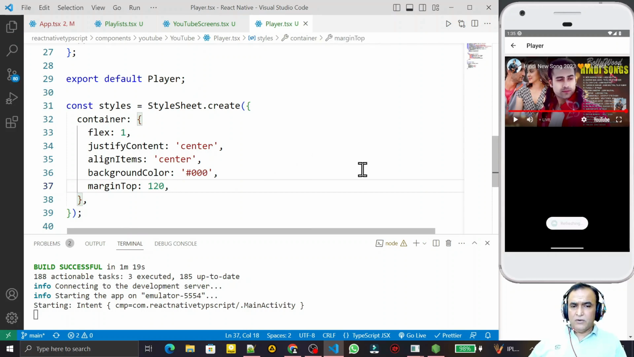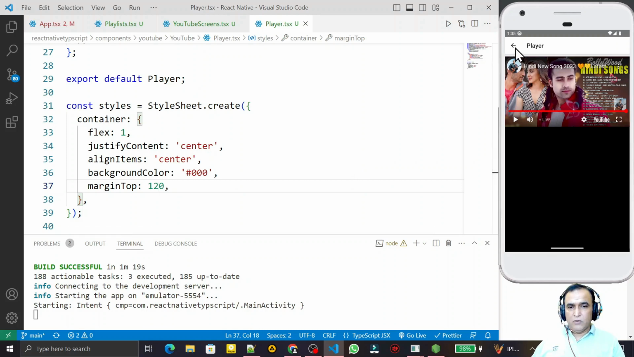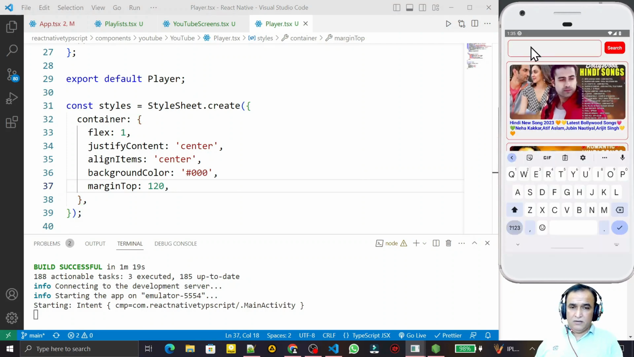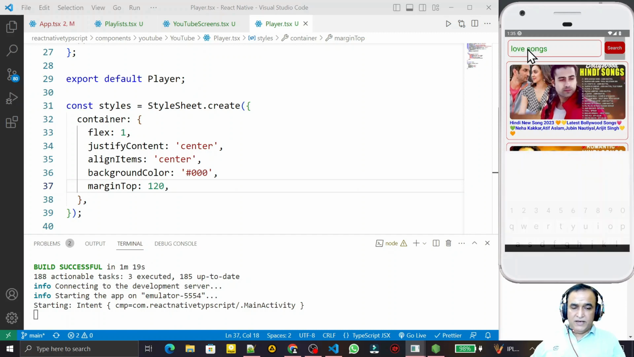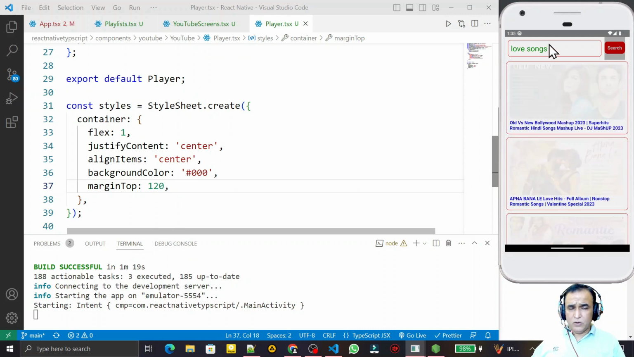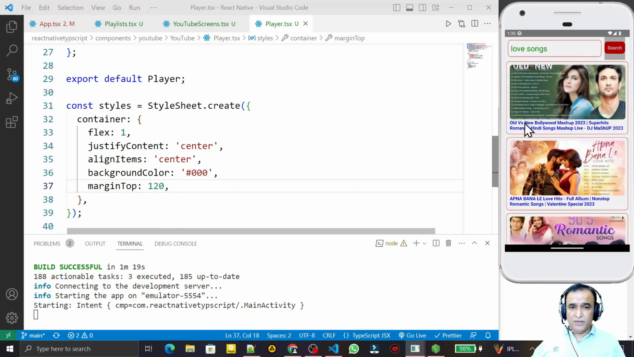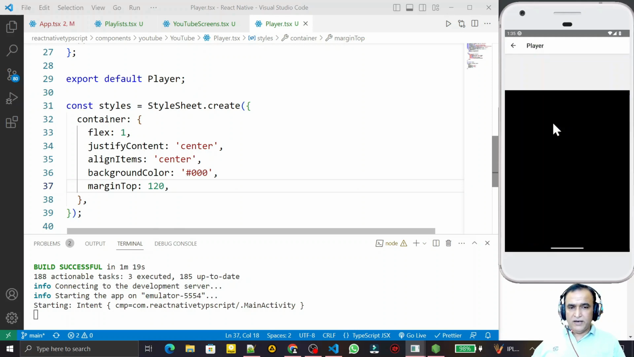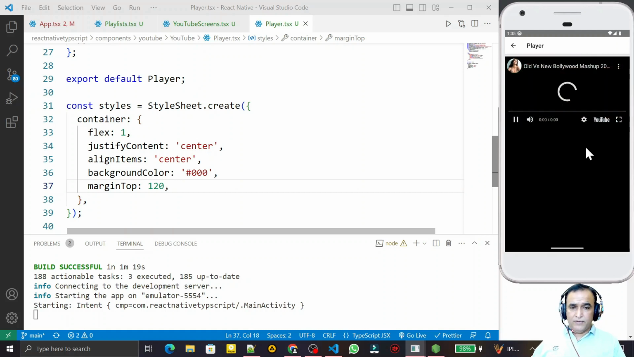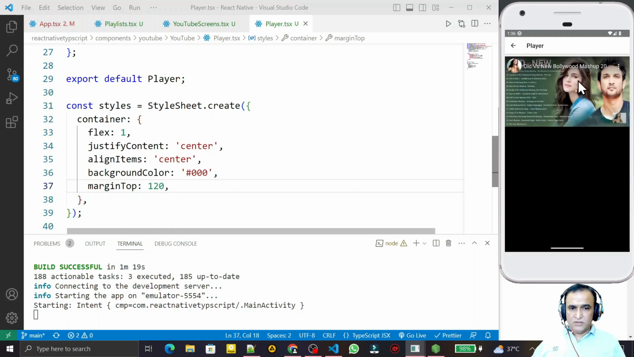Yes, it's okay now. So once again we go back, remember, and I search here. I say love song, press enter. So the playlist will change on the basis of the query which I am pressing. You see love song is coming. Then I click on any item, it opens the player. So you see the player will open and it will play the video. Because I am running in an emulator it's a little bit slow, but on a physical device it will run faster. You see the song is playing.